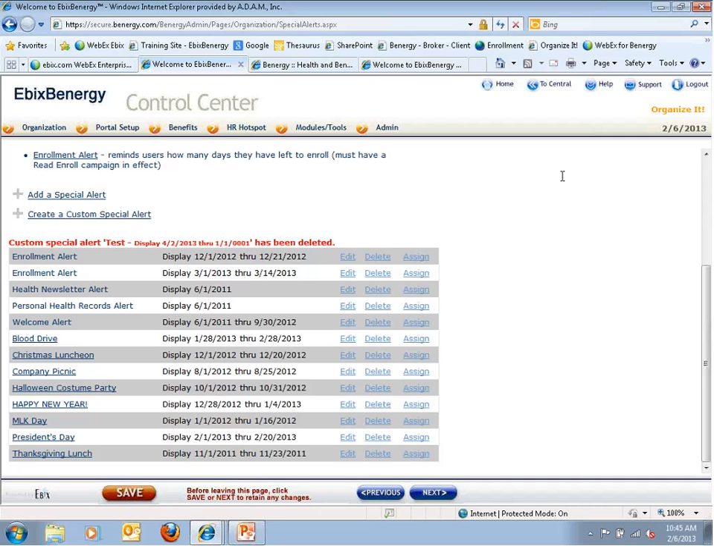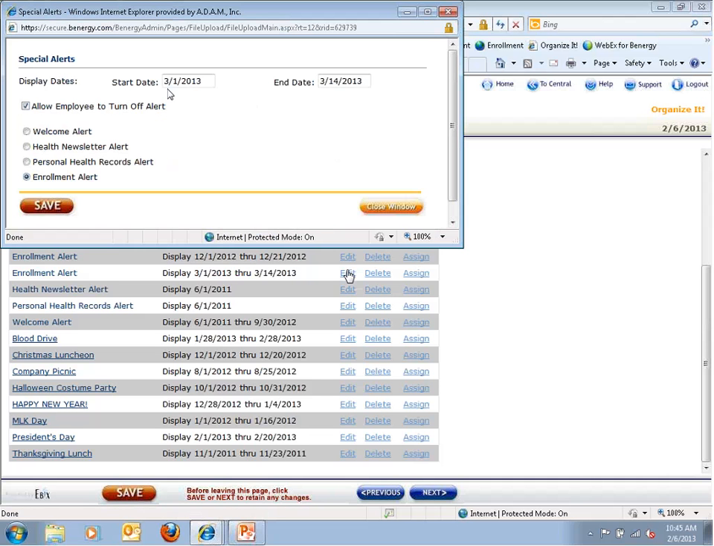But do you remember how? Exactly. You just put an effective date to something in the future. My last question is, can I allow employees to turn off a special alert so it will no longer appear every time they log in? Yes. Do you remember how? Yep. This right here allows them to do that.